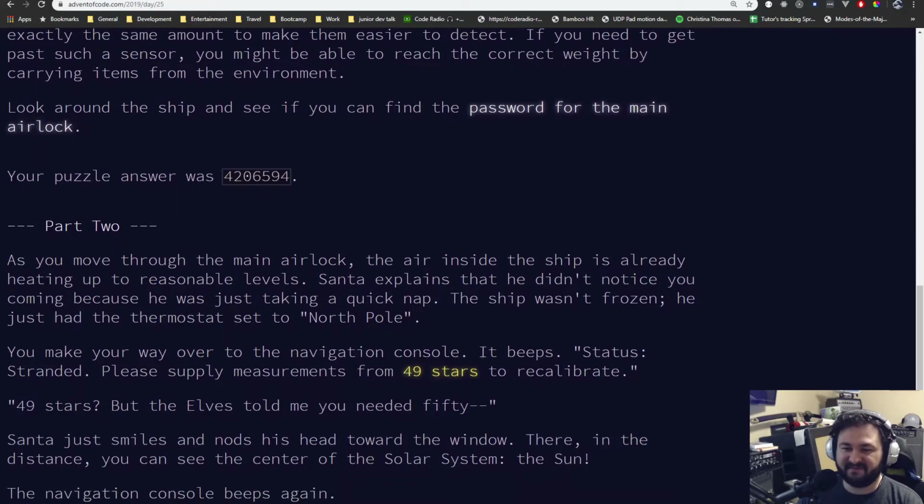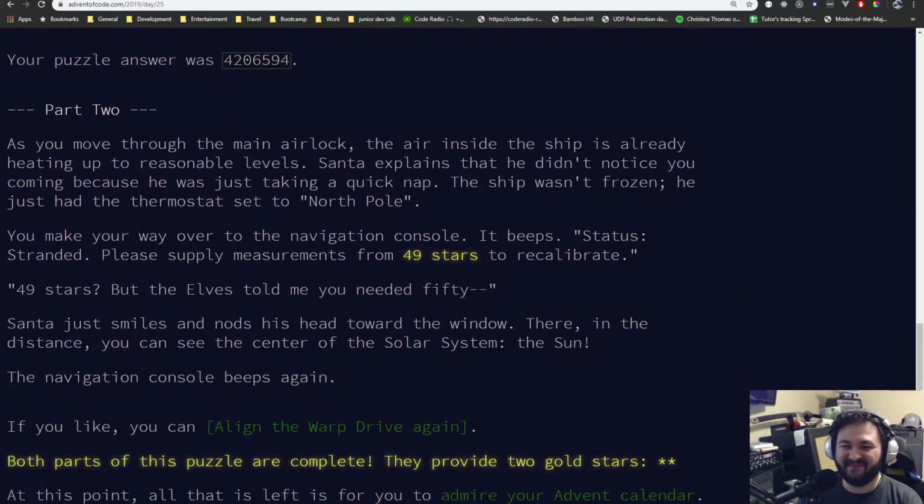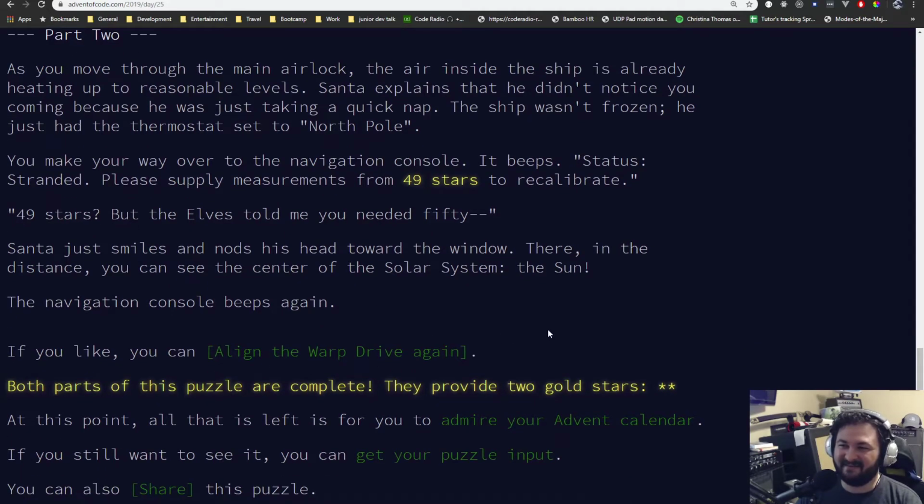Part 2 is this very Christmassy message. You go through, you talk to Santa. He says he was taking a nap. He's fine. The ship isn't frozen. He just had it set to North Pole temperature. And then you jump over to the navigation console, and it says that you are stranded and you need to supply the measurements from 49 stars to recalibrate.